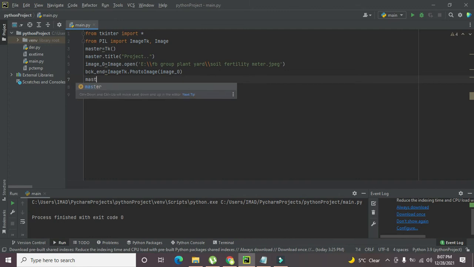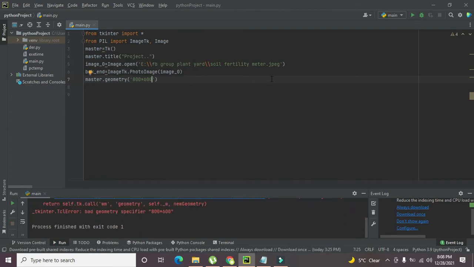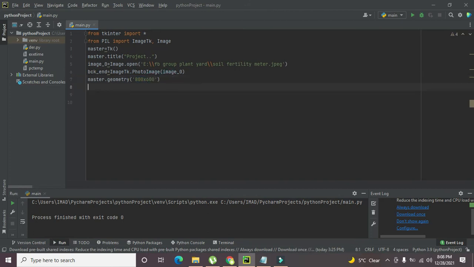Okay, now we will write master.geometry, because we have to define the length and width of our GUI. We have written 800 x 600. We have to write an x rather than a star. So right now 800 is the length and 600 is the width of our GUI.